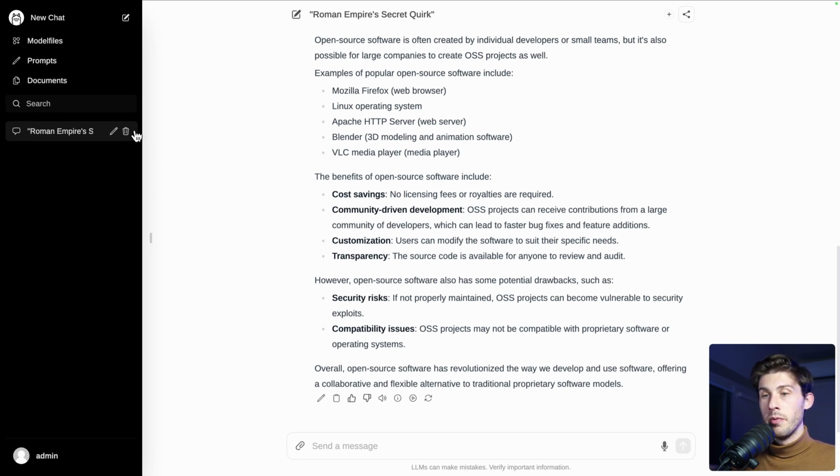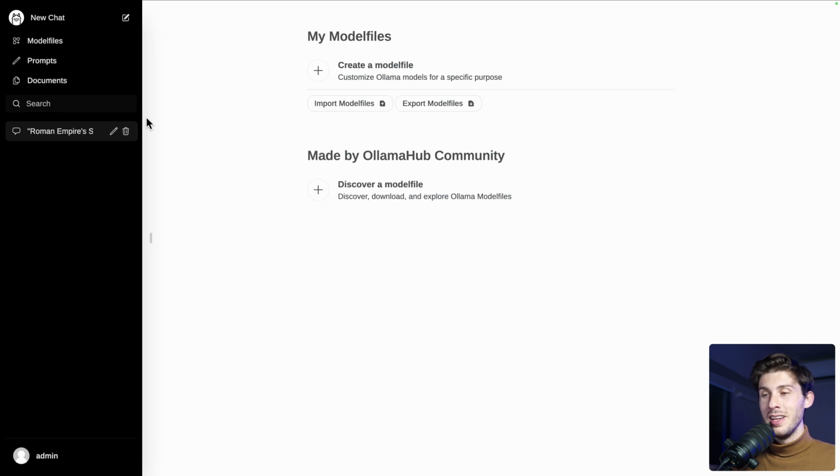Currently, we are in one of the discussions that have been generated. If we start a new one, it will appear here. You can rename or delete it. But one of the magic things of Ollama is the model files. Unfortunately, for a reason I don't know, we can't use Ollama Hub.